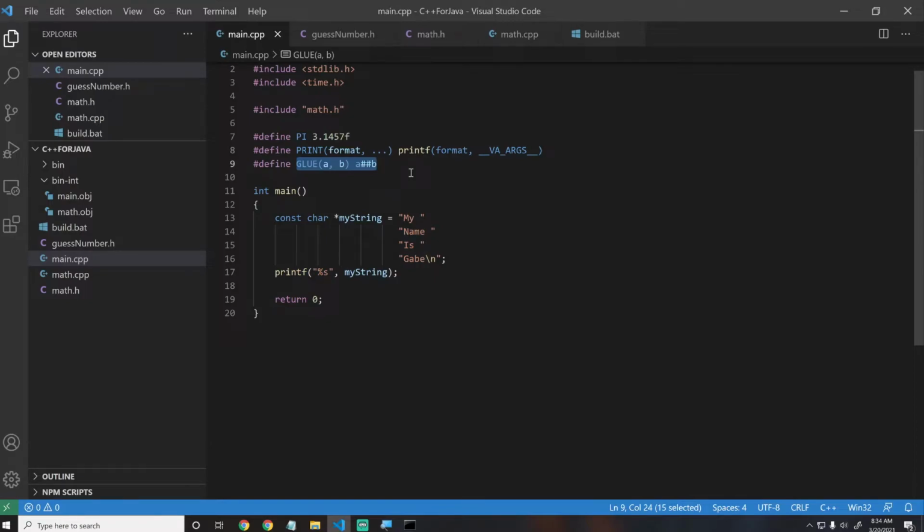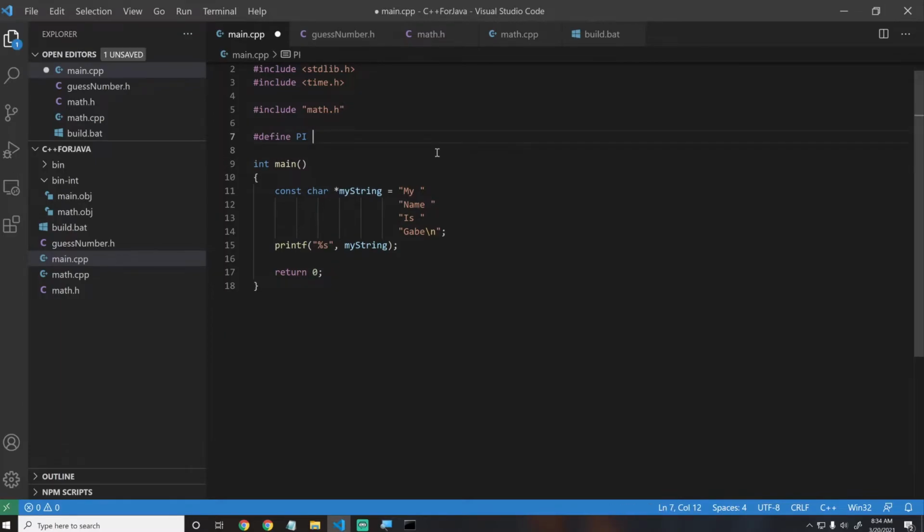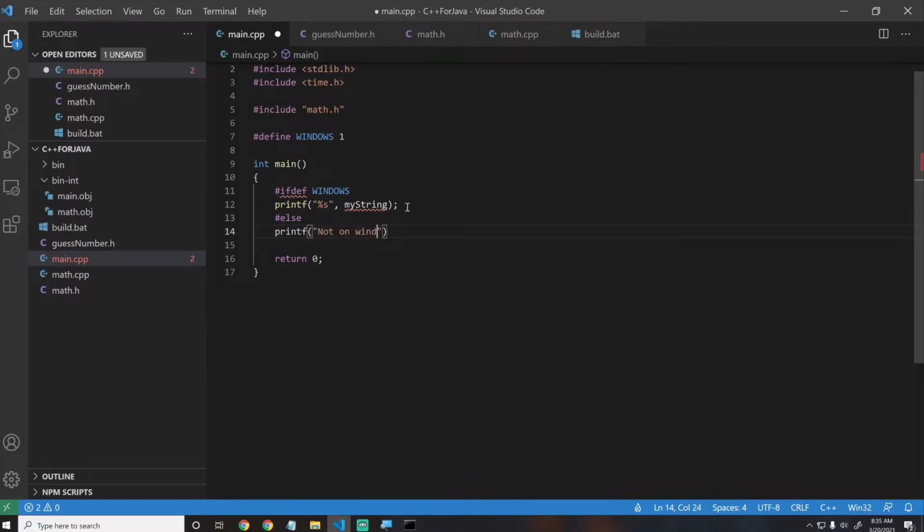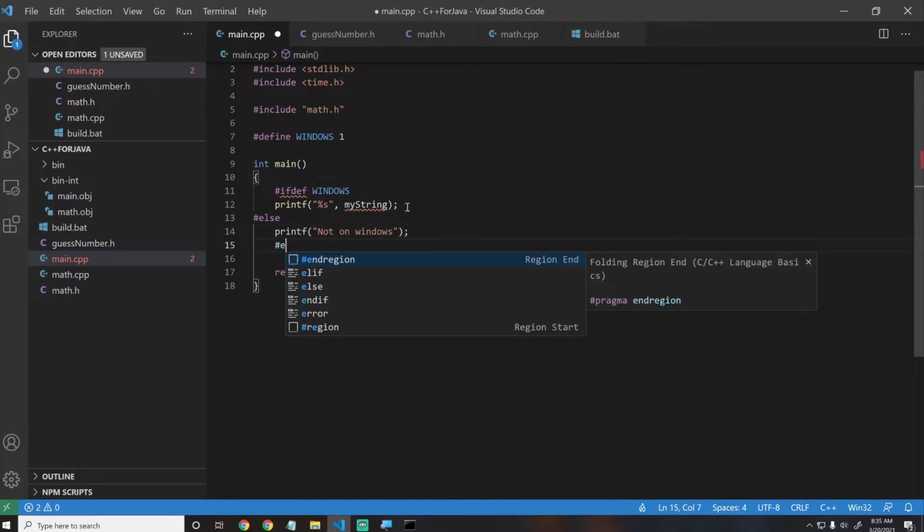All right, we've spent far too much time on define. Let's go on and move to something else. Let's talk about hash if defined and those things. So if we define a value, let's say we had something defined, Windows, okay? And this means that we are on a Windows machine. Well, what we could do is we could say inside of here, hash if defined Windows, and since we defined it as 1, which evaluates to true, this should work. Then we can print something. Hash else, we can print not on Windows, hash end if.